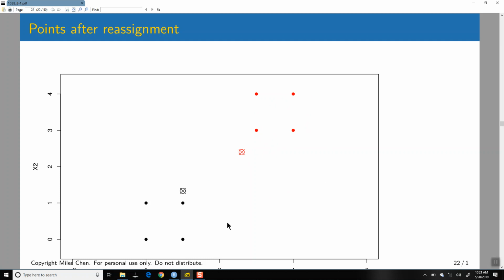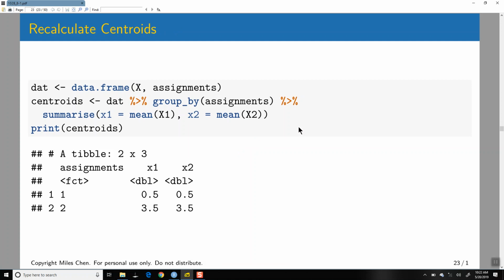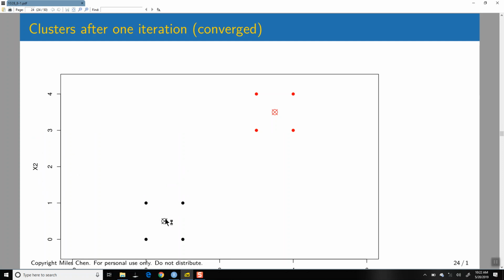So after the reassignment, we've got 4 red over here and 4 black over here. Then after we reassign, we redo the process and recalculate the centroids. We've got 4 points assigned to the black cluster, and we're going to find the centroid of the black cluster, and 4 points assigned to the red cluster, and we find the centroid of the red cluster. Here I've just run dplyr, and the centroid of cluster 1 is 0.5, 0.5, and the centroid of cluster 2 is 3.5, 3.5. And so here's the centroid, and here's the centroid there.